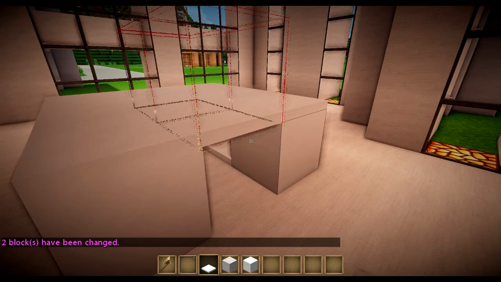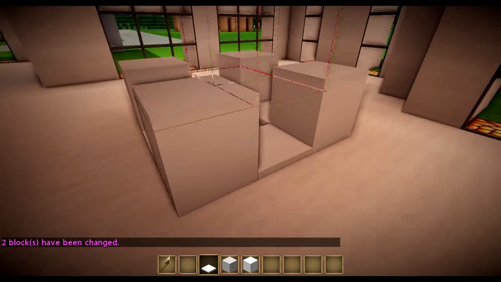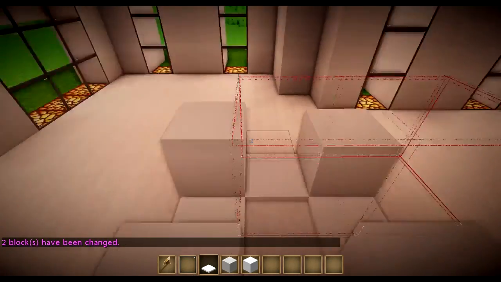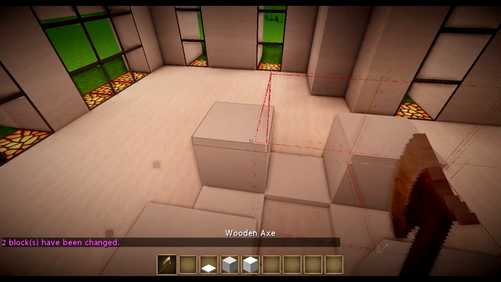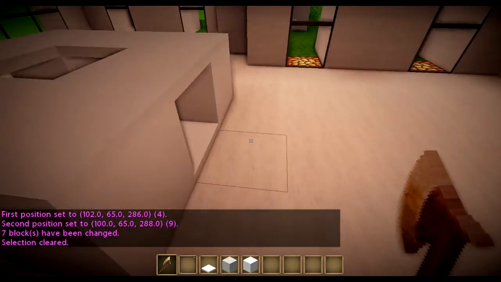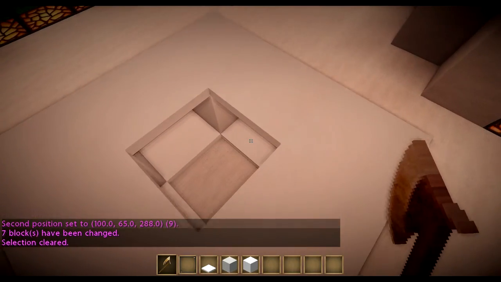And place that there. And see, it breaks if you place it within a block, so we'll have to do it again. There we go. I'm going to go ahead and do walls because it'll stop filling in that middle. And it's pretty darn cool.